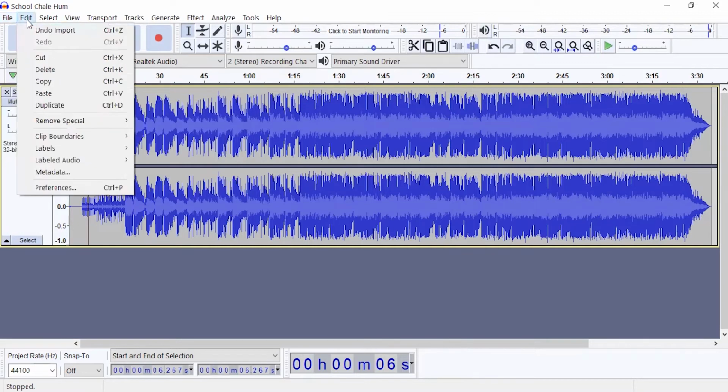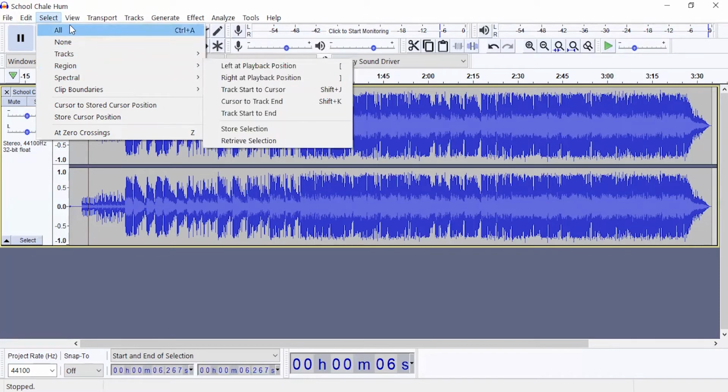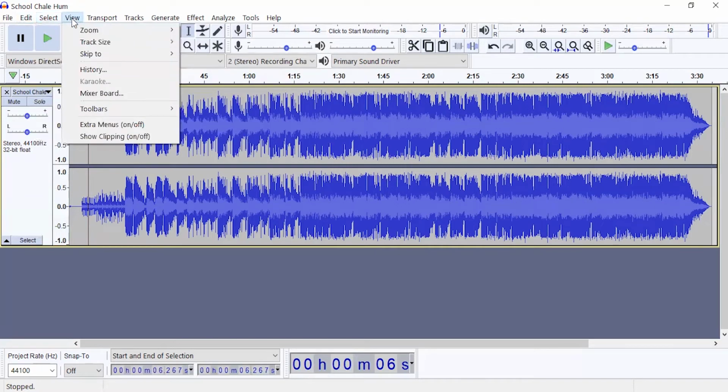Now this is the Edit menu. In this menu you have options of cut, delete, copy, paste and duplicate and other important options. But we will be learning about these menus which usually you will be working on. Then this is the menu for select, selecting a track, all tracks, selecting more than one track, selecting a region of a track. Then you have the option for view.